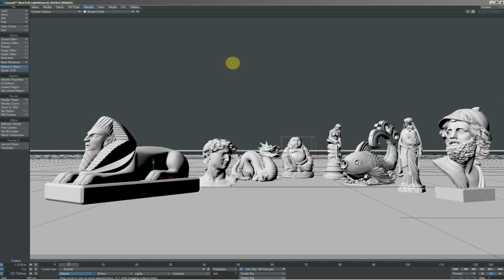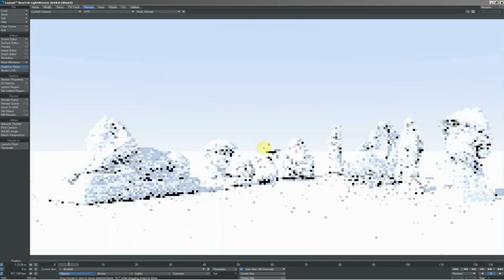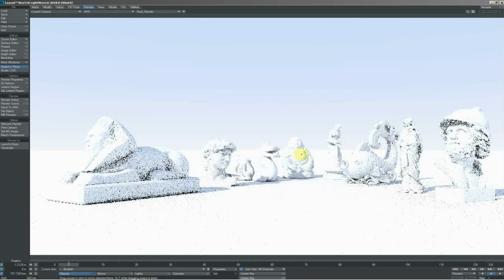So here we are in 2018, and we've just got a very basic scene, just a plane and a few objects loaded here. We can hit VPR and we see what we get just as standard here with the default settings. Everything's kind of bright and kind of white. So let's have a look at exactly what we're gonna do with all of these guys.